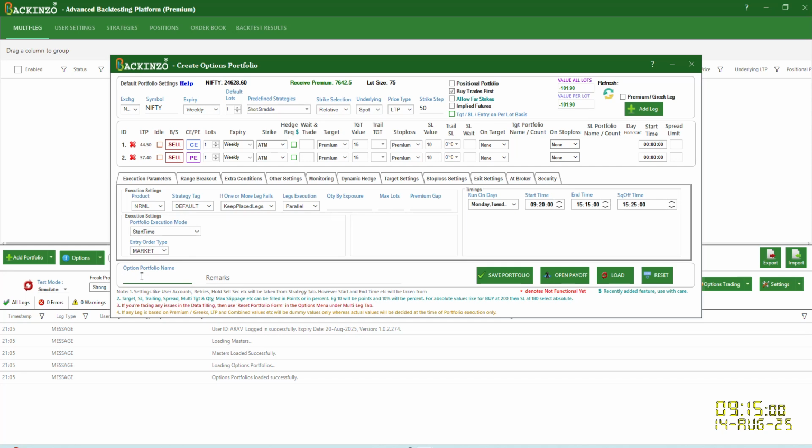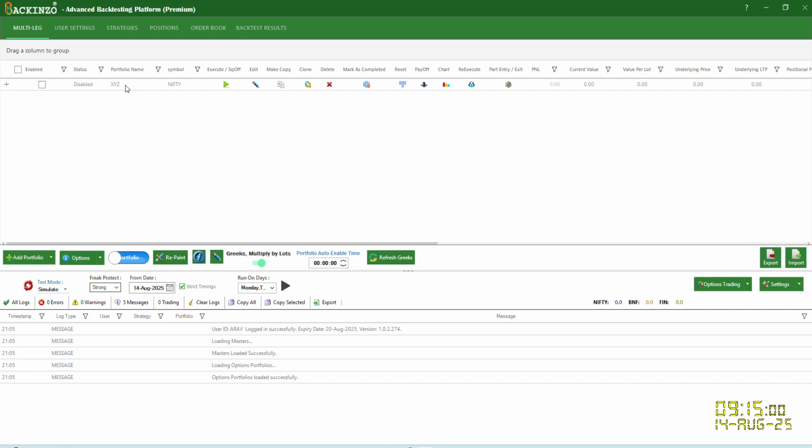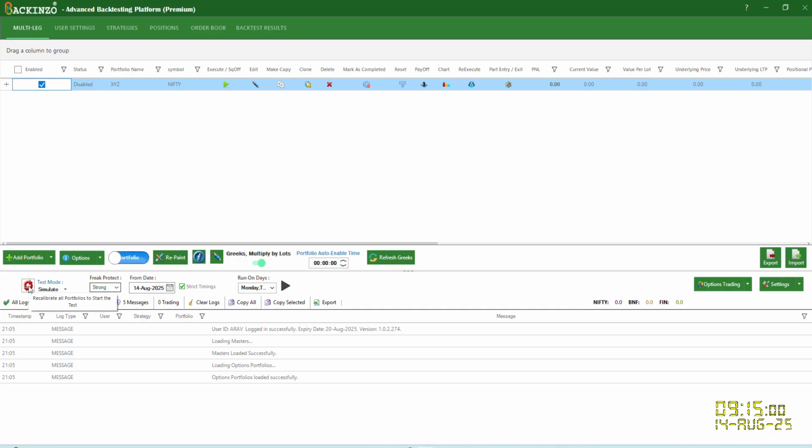Now just name this particular portfolio. I'm naming it XYZ and clicking on the Save Portfolio button. My portfolio is saved with the name XYZ. You have to enable this by ticking this checkbox. It's done. Now, click on this Recalibrate button. It is very important before you perform any test mode, be it simulation or any backtest.